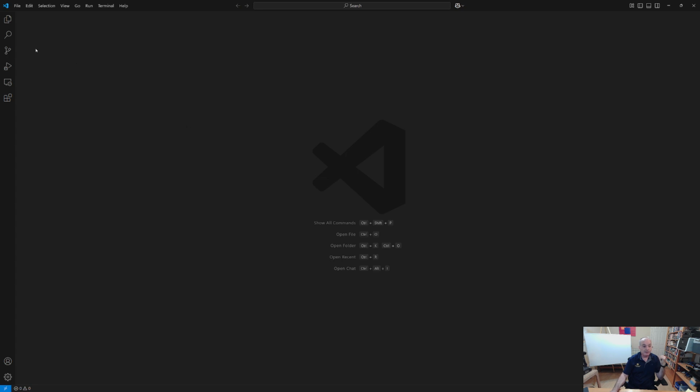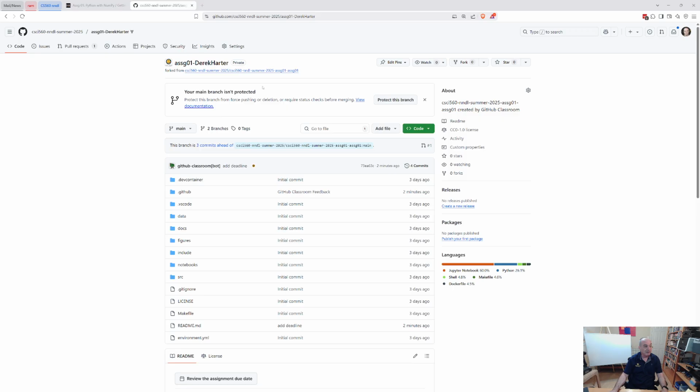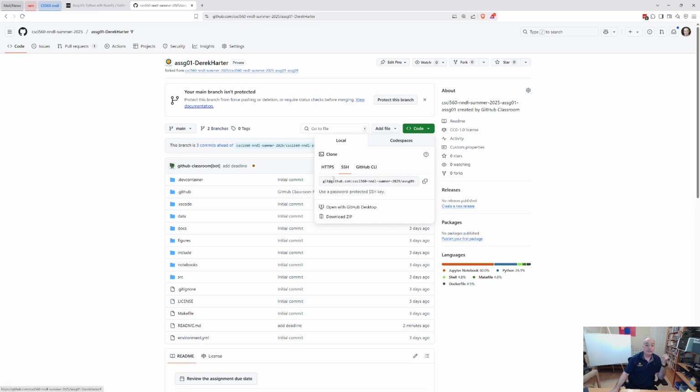What I normally do is I use the VS Code source control to clone a repository. Then you have to type in the URL of the repository that you want to clone right there. In my case, you get that by going to your repository and pulling down the green Code button here. Make certain that you're cloning with your SSH key.